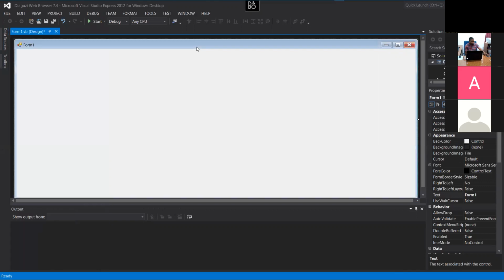So for this particular one, let's rename our form. You see, we have what we call Form1. Now Form1 becomes like kind of the name of the browser. So I want to change it. So in that case, you come to the properties here at your right-hand side, and then please look for the word Text. You see that it is written there Form1. You change it to the name of the browser that you want. So for instance, I want to call mine Diaguzi web browser 7.4 version. So I press the enter key, you see quickly it has changed at the top.